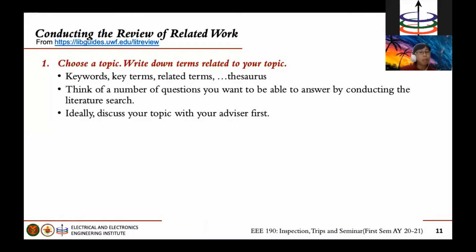Sometimes it may be a bit difficult, okay, because it's too broad or too narrow. So you will have to tweak that. Secondly, think of questions that you may want to answer when you conduct the search. What do you want to know? Okay. And ideally, you should discuss your topic with your advisor first.